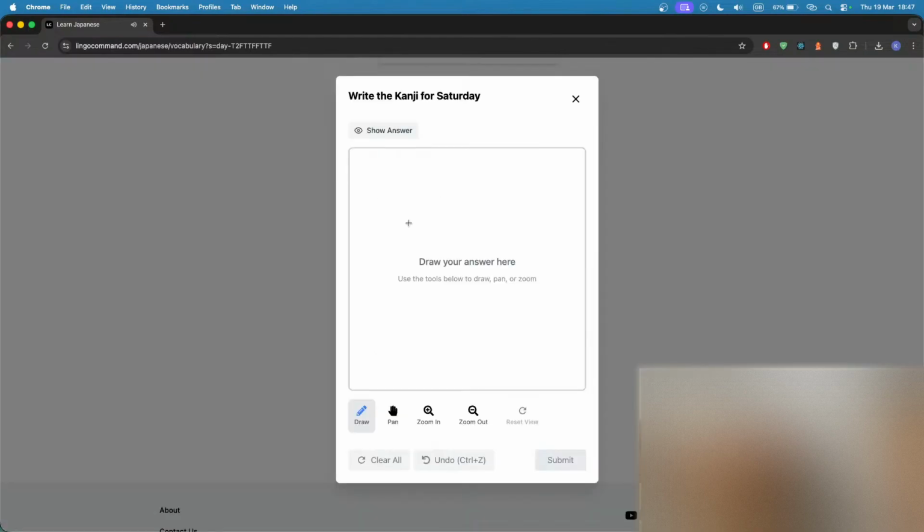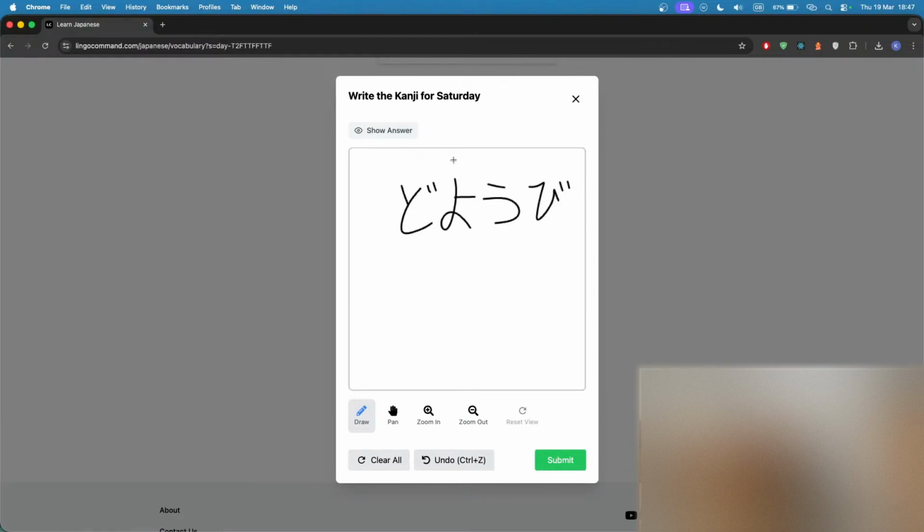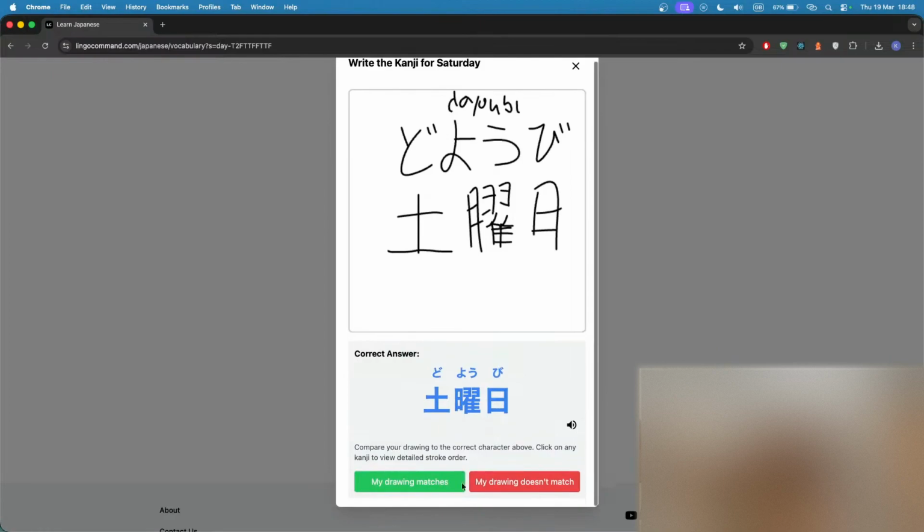And then Saturday is, oh, I guess we're going straight to the hiragana. I'll write the romaji here. So this is Doyobi. The kanji with the reading of do in this case is 1, 2, 3. This always stays the same. And so then we are, yeah, that's a match, fantastic.